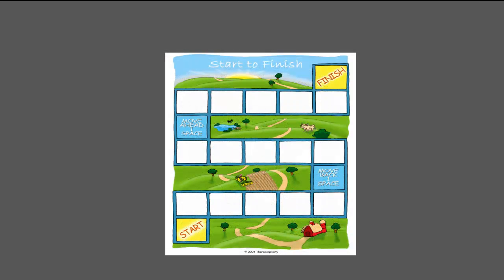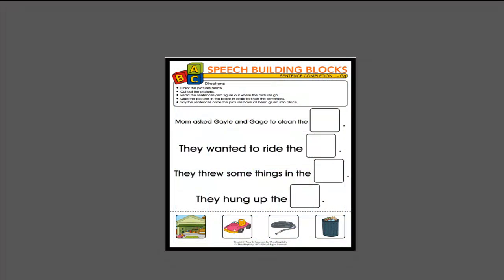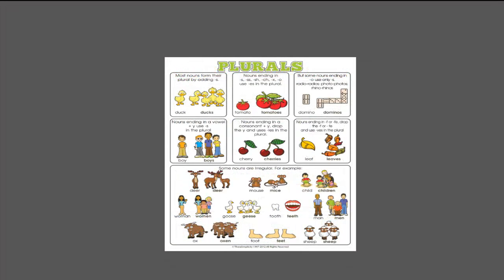Before we get started within the site, please remember that all the examples today will be purely to demonstrate the abilities of TheraSimplicity to make your life easier. There will not be any actual therapeutic lessons involved.